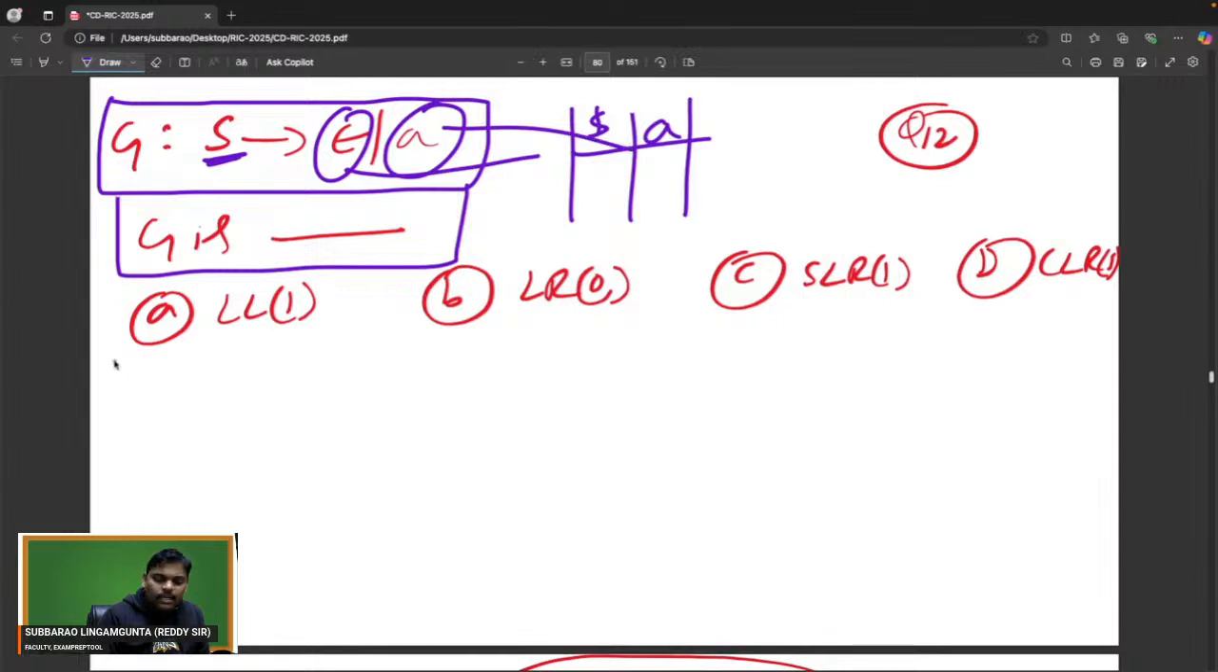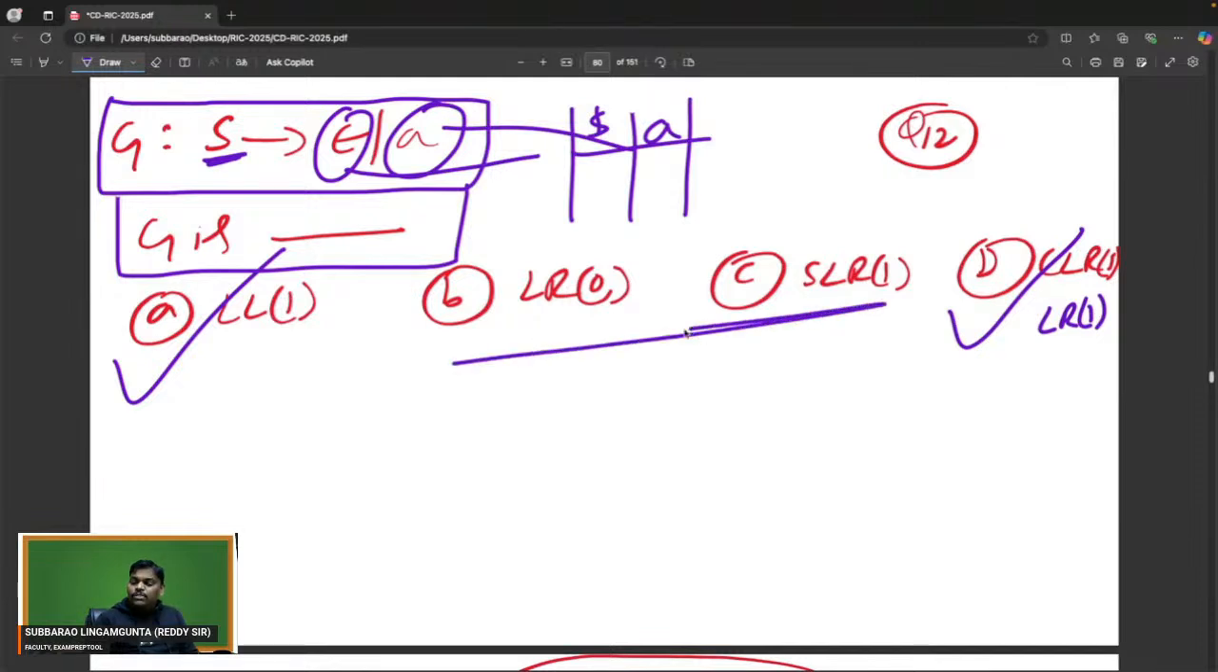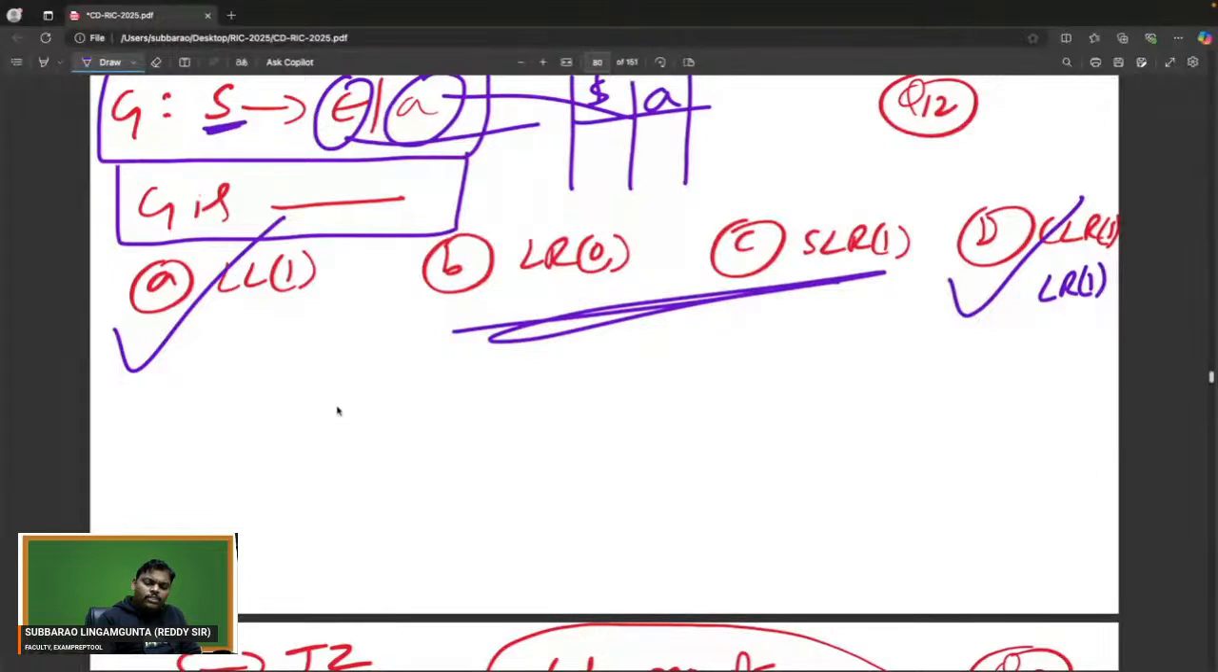I think it is LL1. LL1 means LR1 also. When you say LL1, it is LR1 also. You know very well how to verify whether it is LL1 or not. If it is LL1, it is LR1 also. Now, what about the other options? You have to check. Let me check roughly.